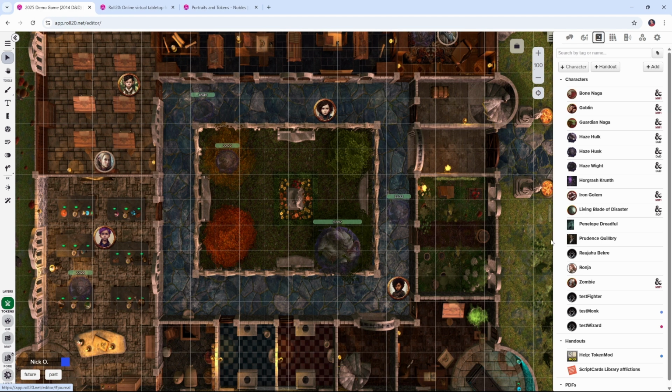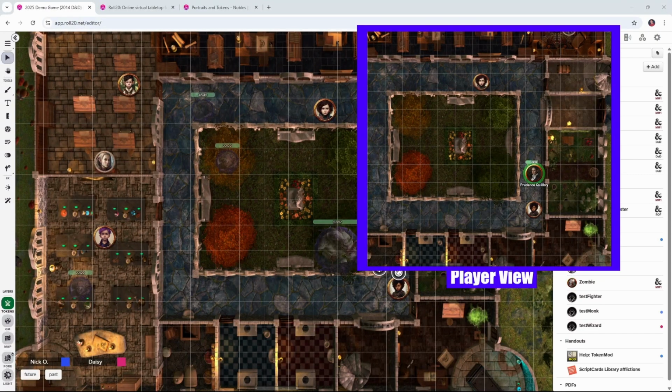So I'm going to come on here. I'm going to put my bard Prudence into the hallway here. And I just pulled up my player view. And again, just so y'all know, the player view is a function of my screen recording software. This isn't a Roll20 feature, but we're in the player view now.